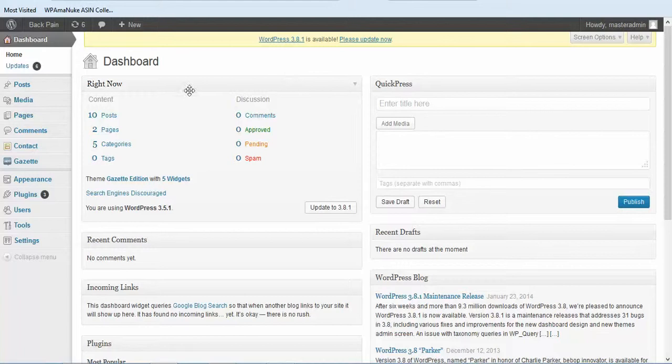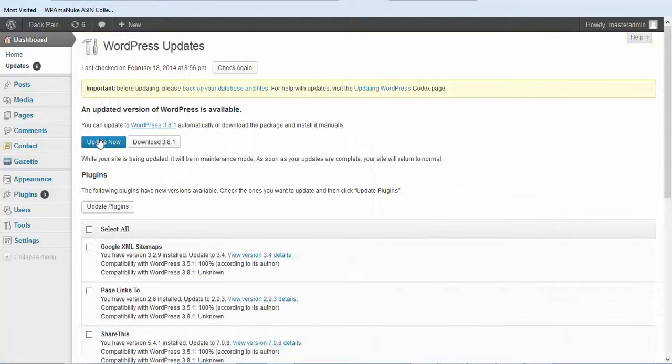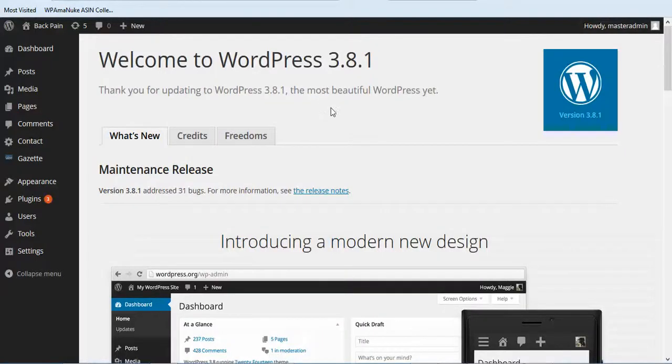Okay, now after you do that, let's go ahead and update WordPress. We're going to click on Please Update Now, and then click the button that says Update Now. Okay, so once it's updated, we need to do a couple of things.